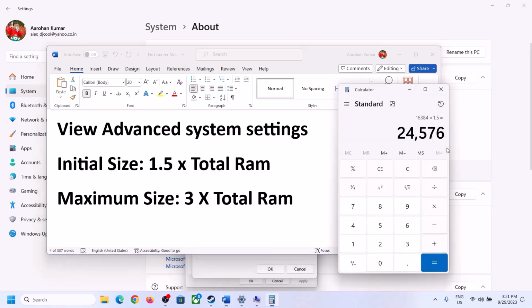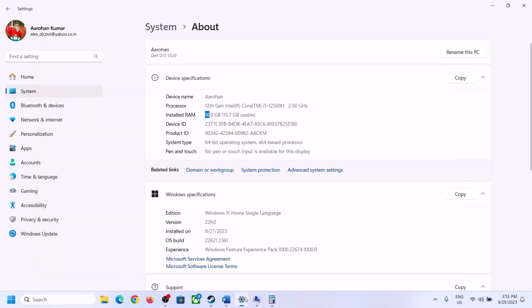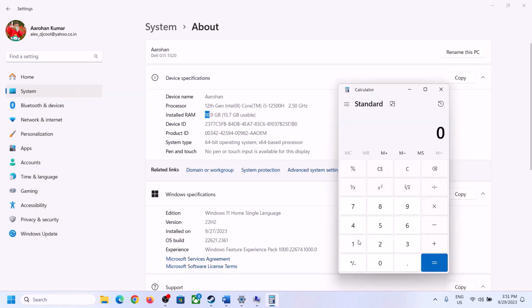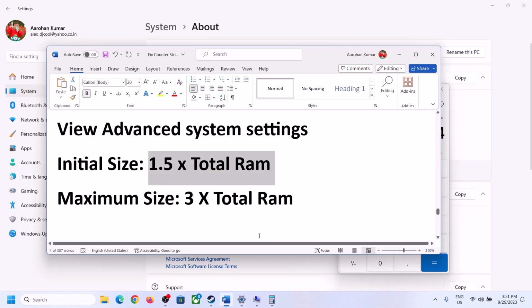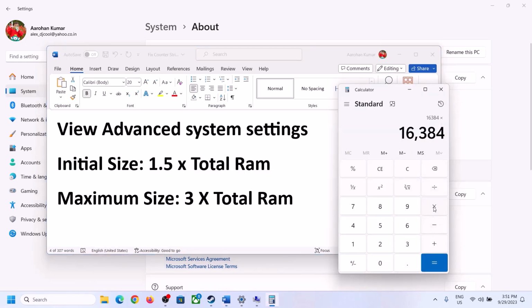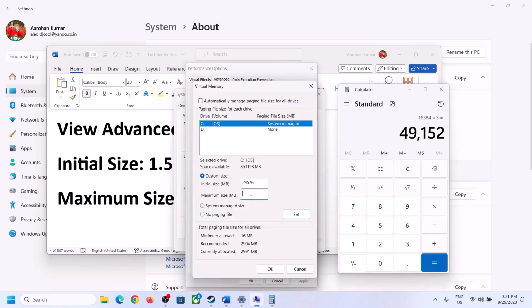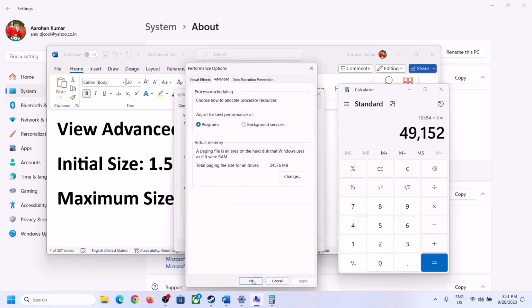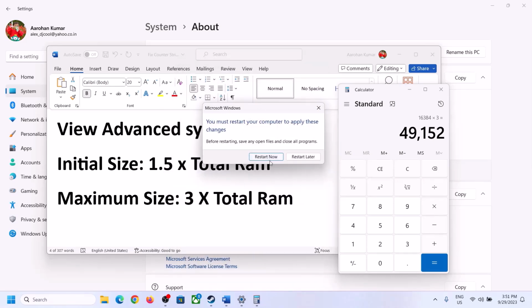Now total RAM in my case is 16 gigabyte. I have 16 gigabyte of RAM. So 16 into 1024, I have converted this in megabyte. Now that is 3 into total RAM. So total RAM is this much into 3, that is 49152. Now click on set, then click on OK, apply, OK. Now restart computer. Make sure that you restart your computer after this.